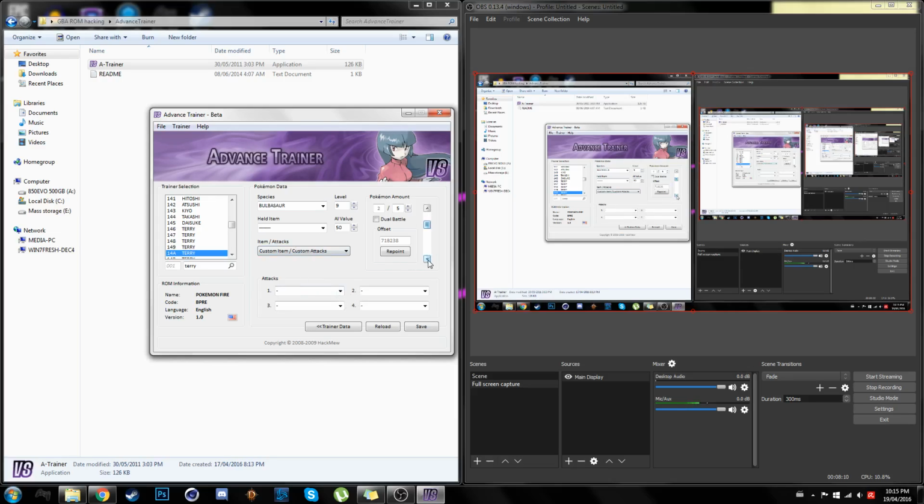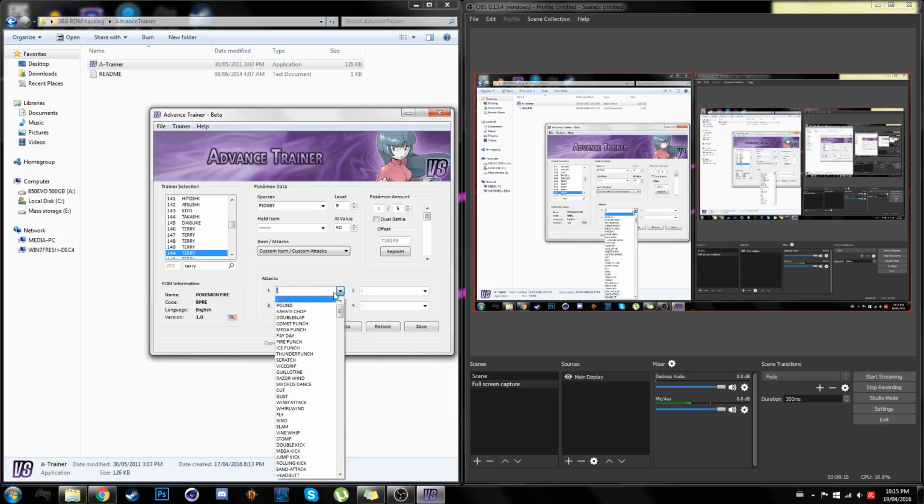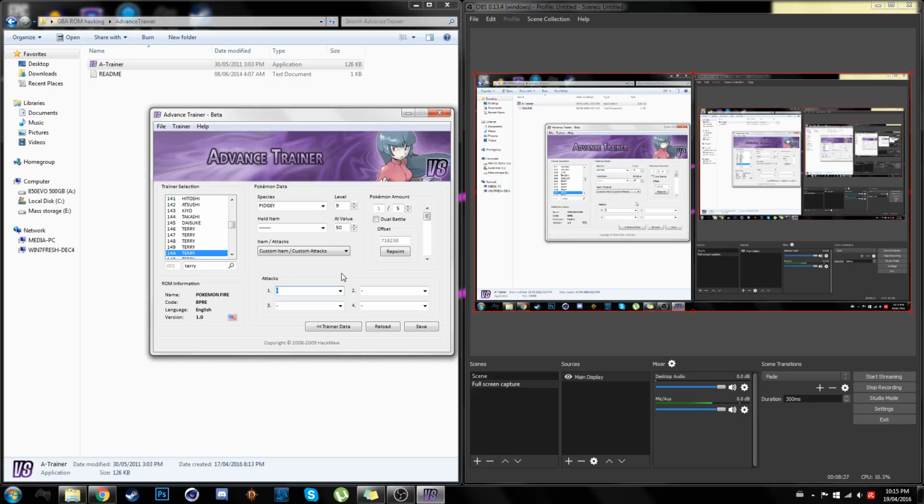Once you have custom items set for one Pokemon, you have to do it for every single Pokemon. So you have to change every single attack individually for each Pokemon. Just be wary of that. I completely forgot about that. Otherwise, all of your trainers will just have the ability to use, for their Pokemon to use Struggle. But yeah, beyond that, that's how you change the rival battles in Pokemon FireRed.